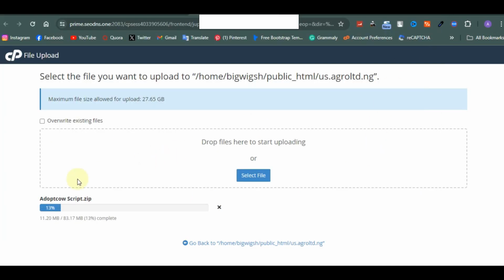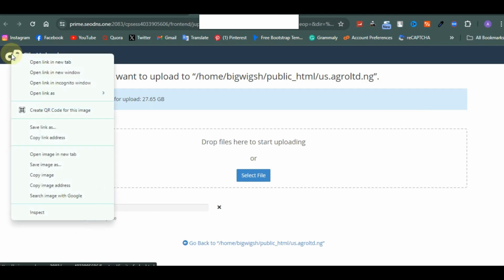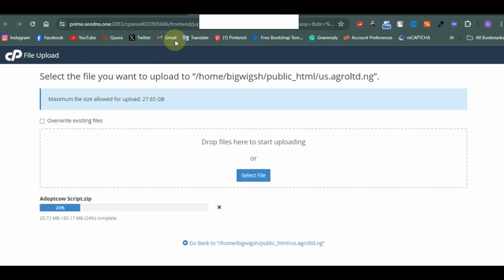So now I already uploaded the file. So this is the file, it's actually uploaded. Now I'm going to show you how you can continue the process after uploading. While this is uploading, I want to open my file manager so I can start creating the database so as not to waste any time.